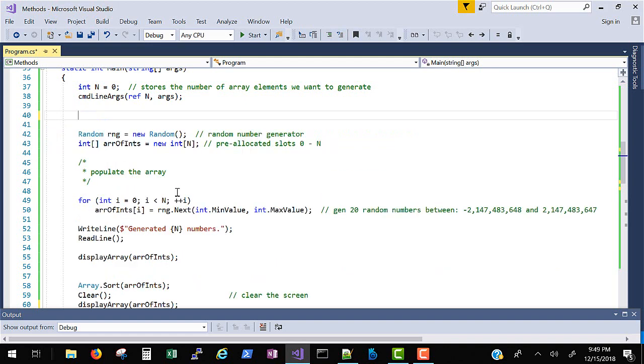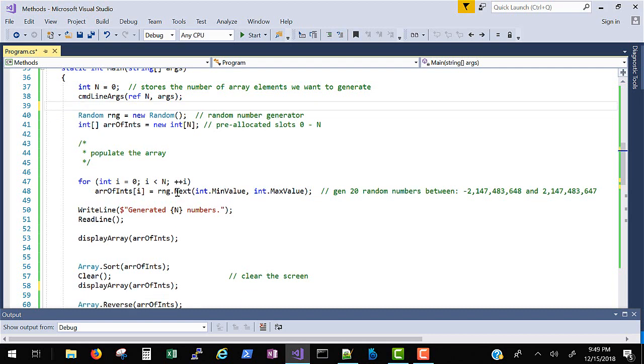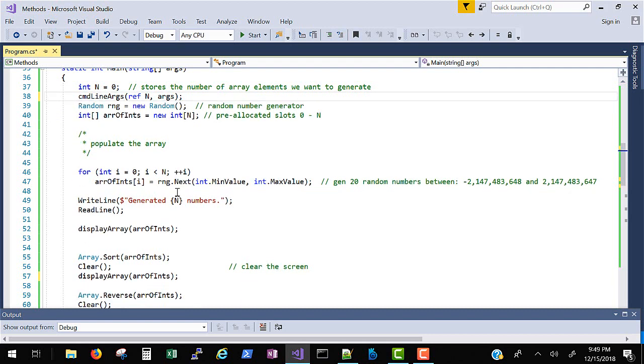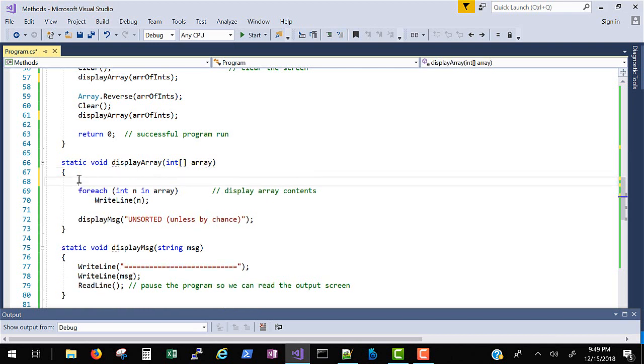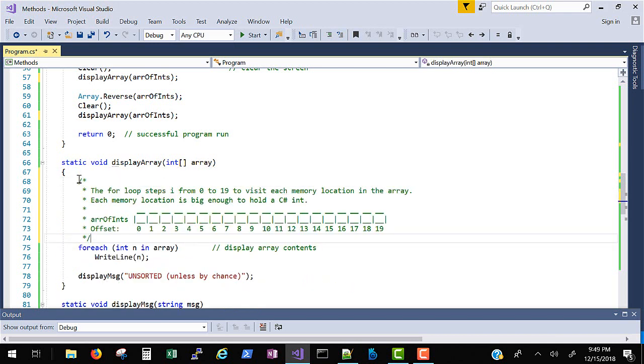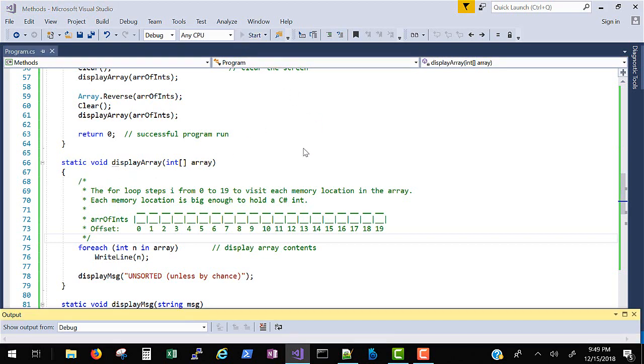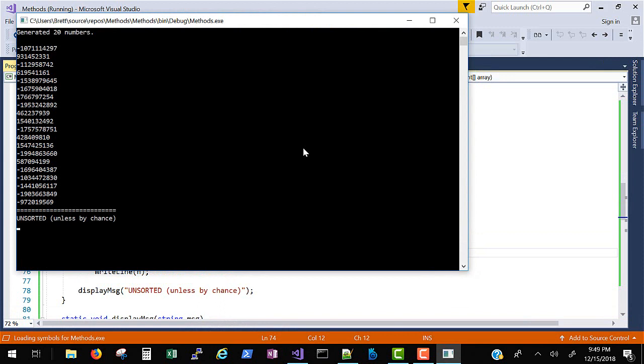I just decided I'm going to cut that big comment out so I can make main even less cluttered. I'm going to move it down into the static method display array. That way we retain this good information about what an array looks like, but we don't have it cluttering up the main method. Okay, so it looks like we're working.